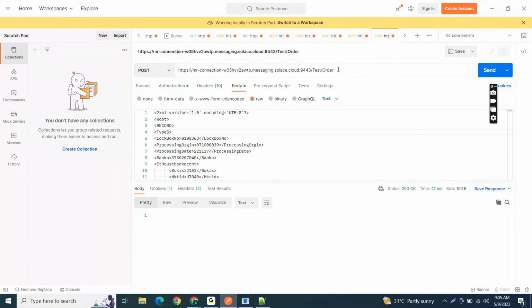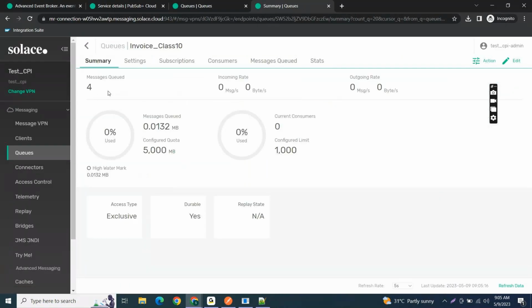So order, 200. So total 4 messages are there in CPI. See, total 4 messages are there.